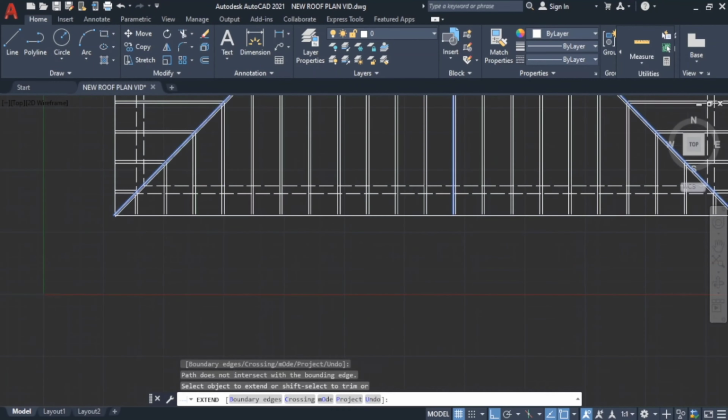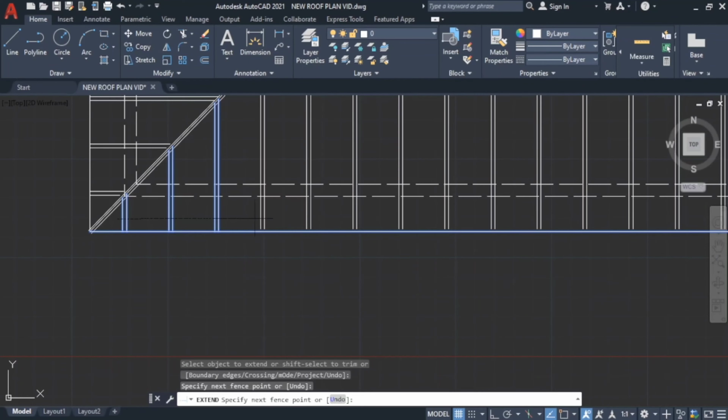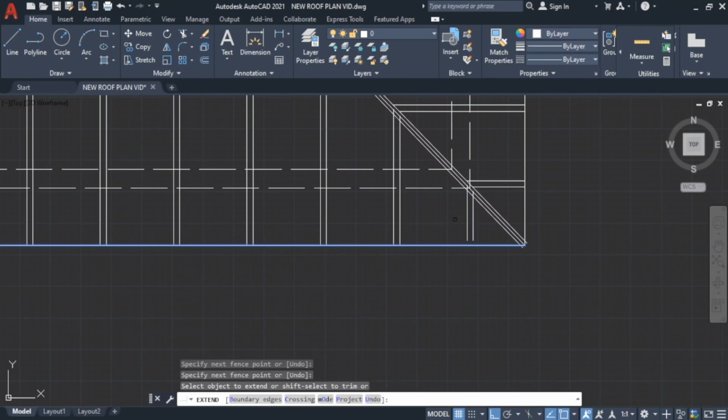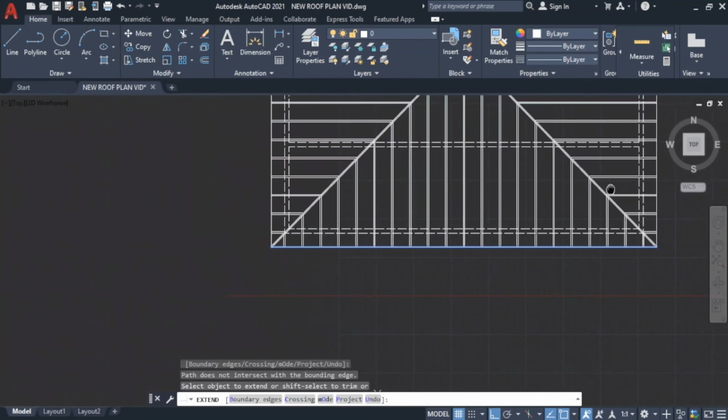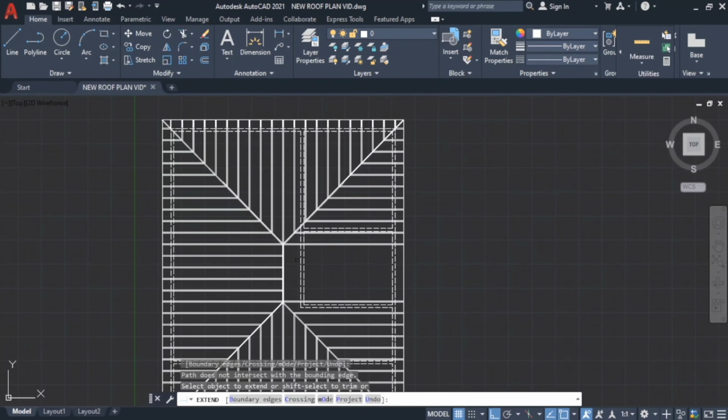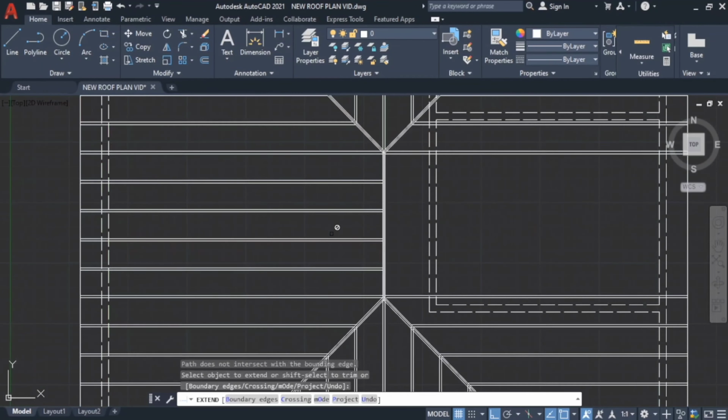We need to extend these down as well. So I'm going to use spacebar, which gives you the previous command. So just click spacebar, boundary, and then click on this one and click enter. And then we can just highlight all of these lines and they will extend down. Perfect. There we go. Nice. All right. So once we have this now, what we're going to do is to copy, well, mirror actually.